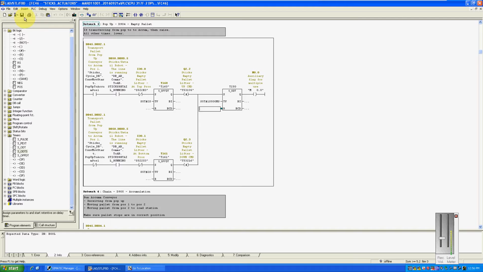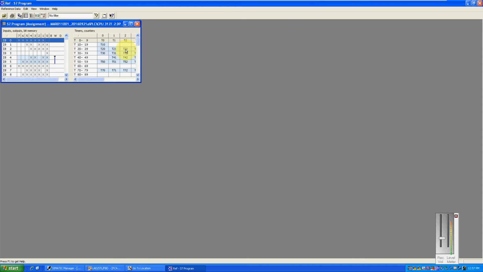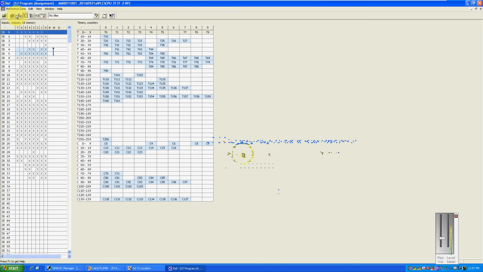I'll save that. So the correct way to find out what timers are free is options, reference data, display, and we want to look at our timers, so we go to assignment. There's a lot of other reference data available through these different tabs, but for our case we want to look at timers.